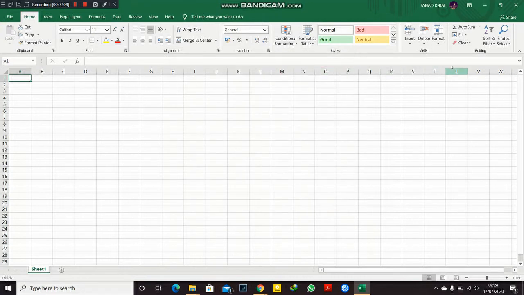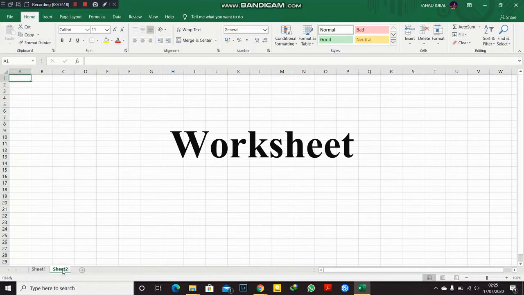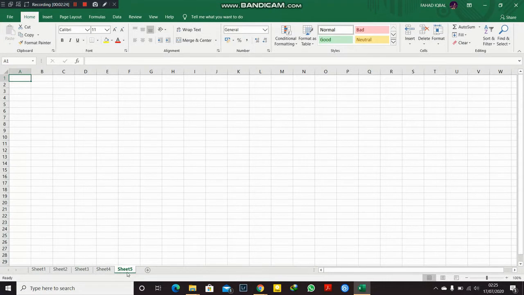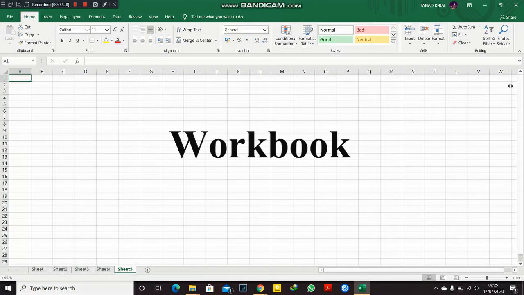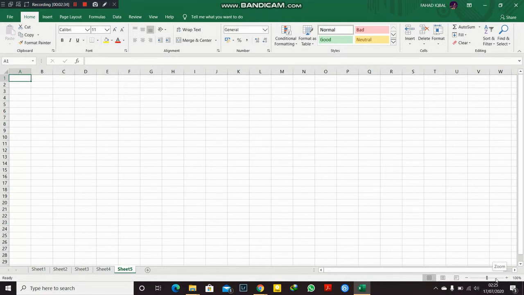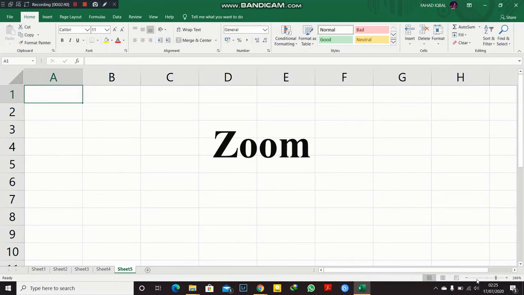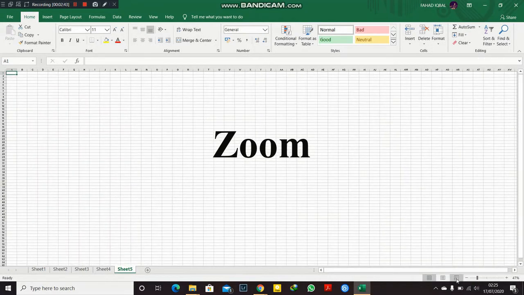So this is the Excel Workbook. This is an Excel Sheet. You can click the plus icon to open another sheet. You can open as many sheets as you want. These whole sheets are the workbook. This is the zoom in and zoom out icon. If I click on the plus side, it zooms in. If I click on the minus side, it zooms out. This is the normal layout, page break preview, and this is page layout. I'll go into them later on, don't worry about it.